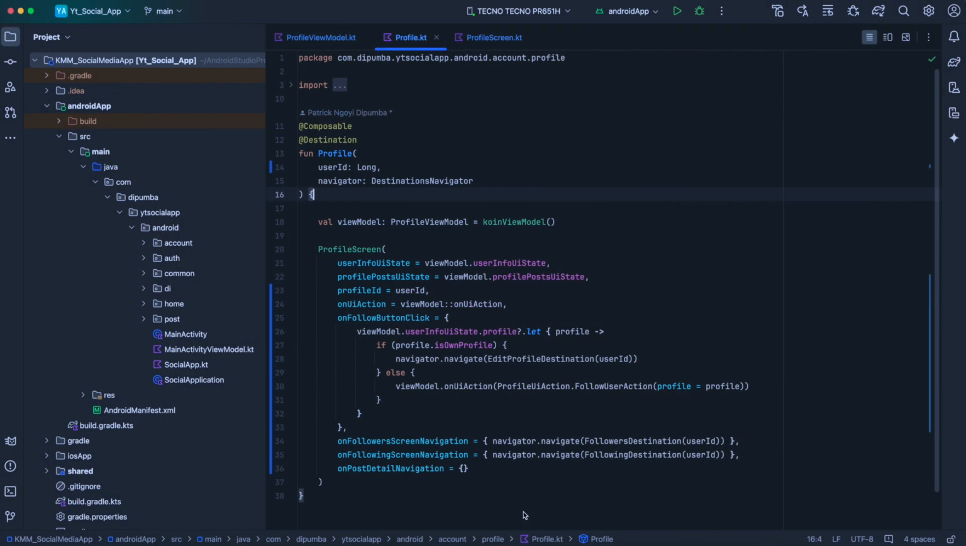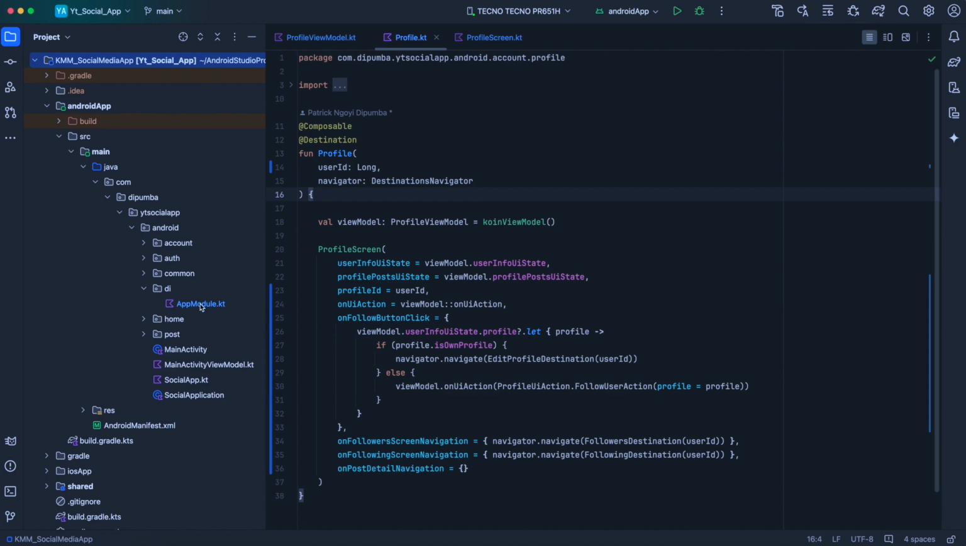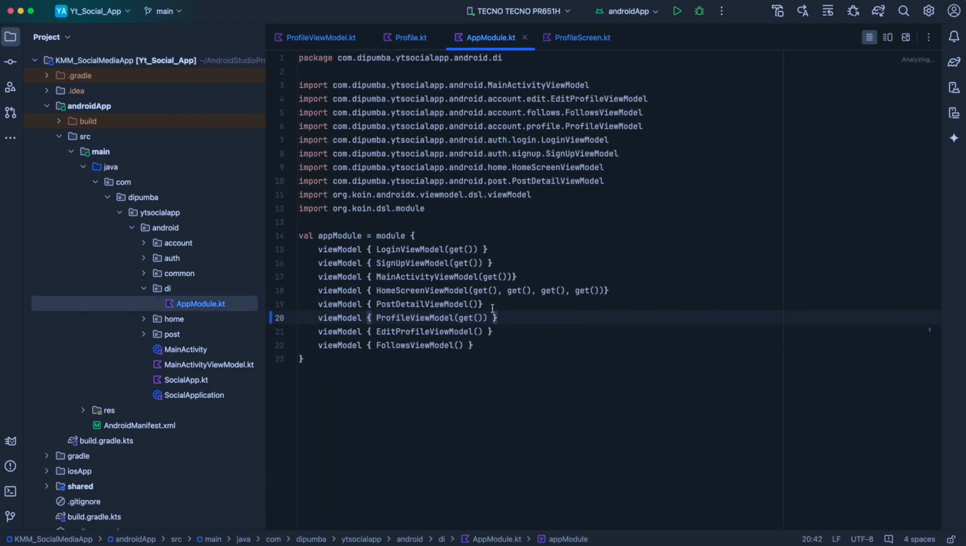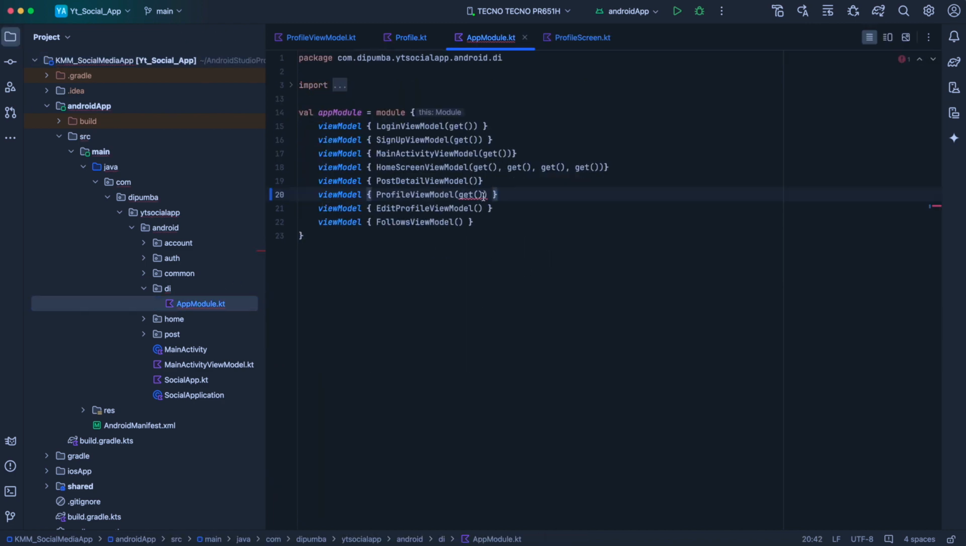Okay, so I've got my device connected again, but before we test the follow functionality, we need to open AppModule.kt because now we are passing the follow or unfollow use case. So here we need to call get. Okay, so then we can run and test the application.